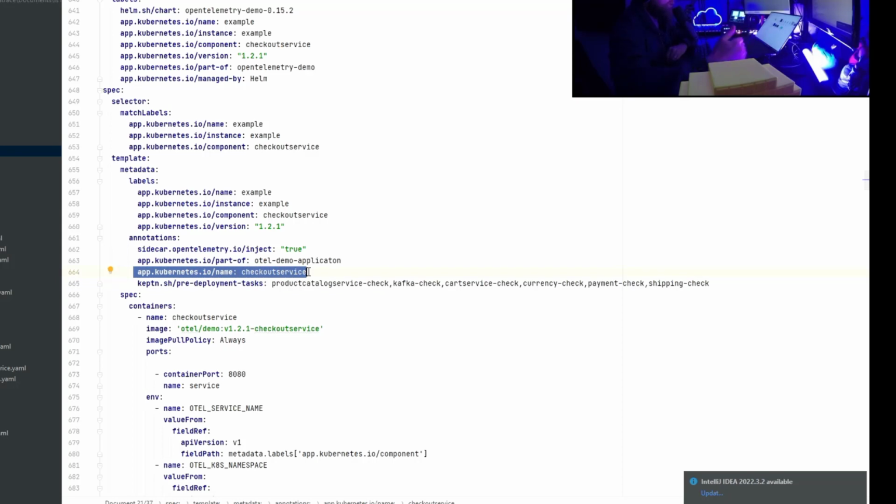So that's typically how you define the various checks that you want to apply within Keptn. In this specific version 1.2.1 that we're going to apply, there are no evaluations. We will introduce that with version 2 of the application.